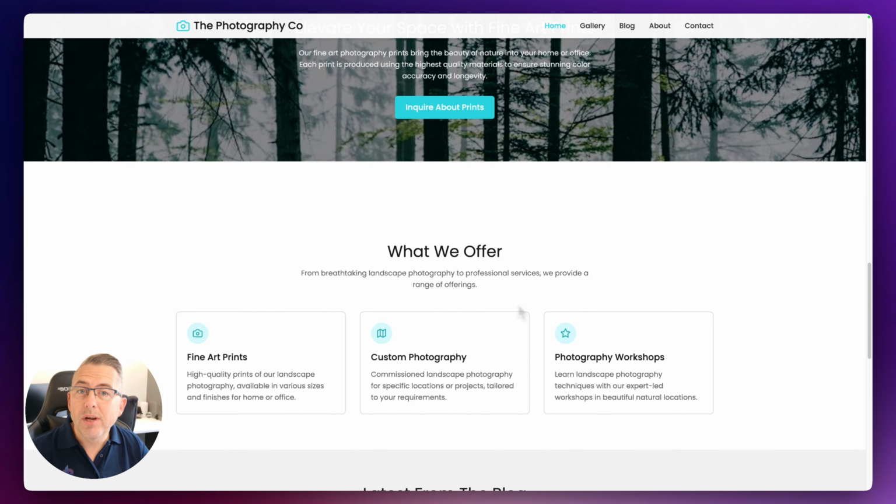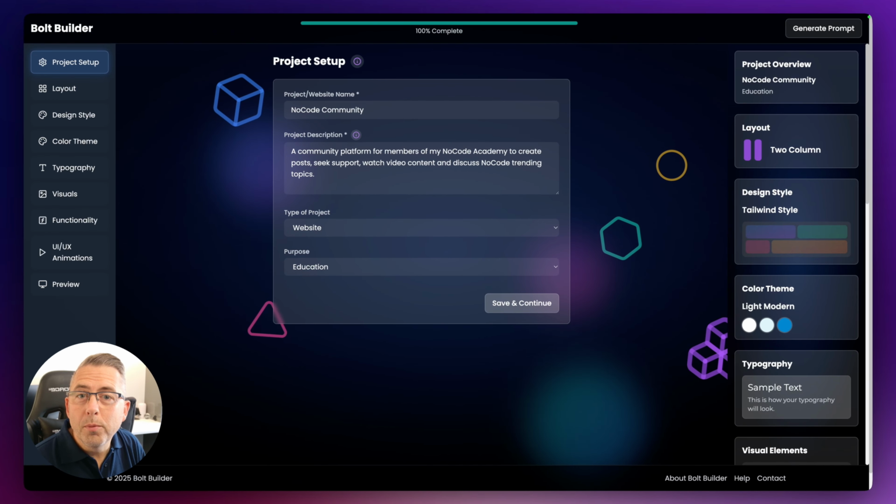So yeah, really great example. I'm now really excited to move back into this Bolt prompt generator and maybe create something completely different. So let's head over there now. Let's go with another example. Okay, so let's walk you through my next project setup.